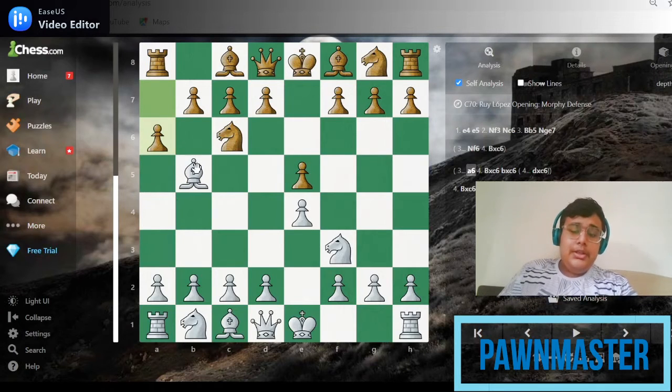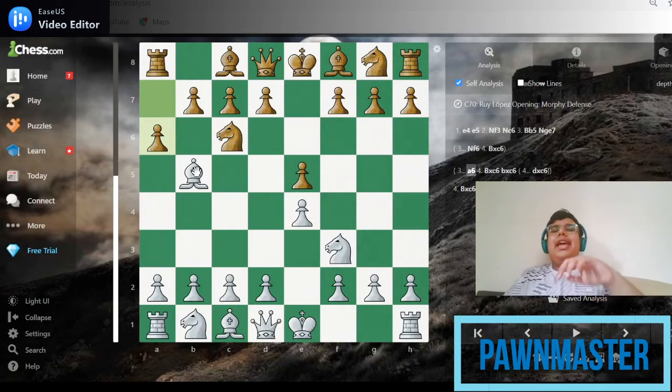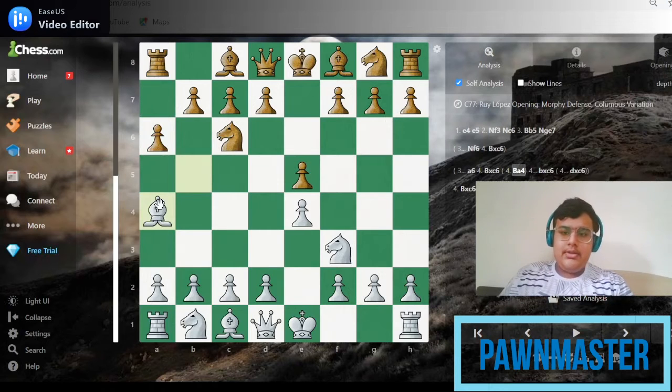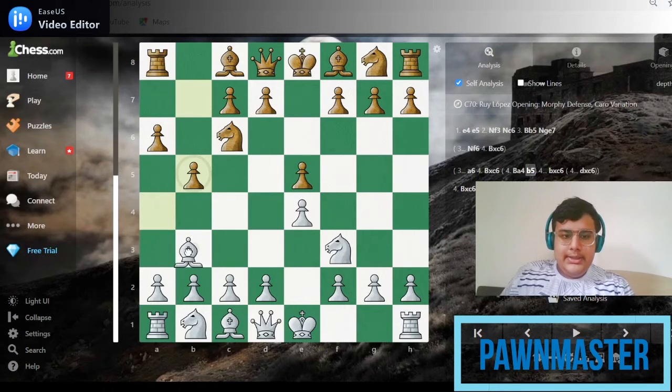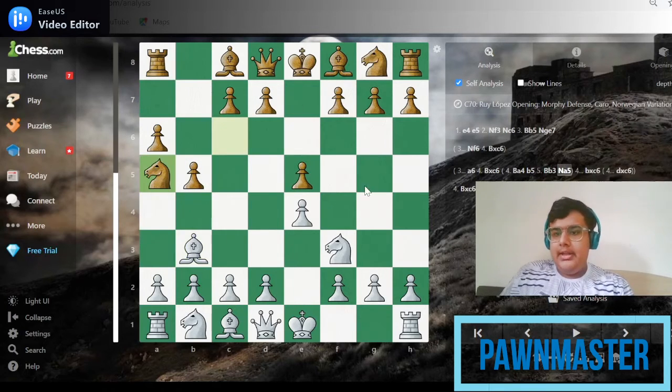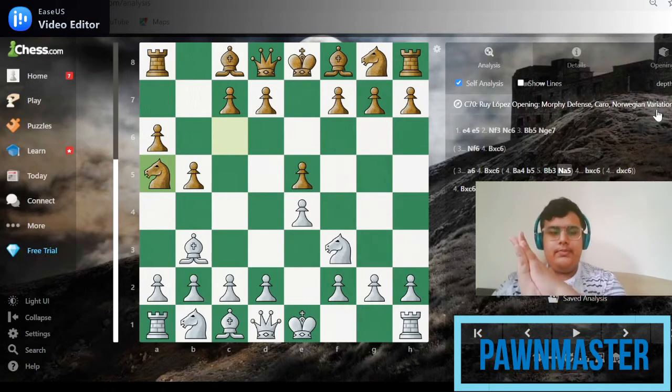Now this bishop will not exchange, it will not be an exchange variation. You saw this bishop comes to a4, and after that b5, further attacking the bishop. Now the bishop will have to move back to b3, and now knight to a5. You can see here the Norwegian variation. This is the Norwegian defense attacking the bishop.